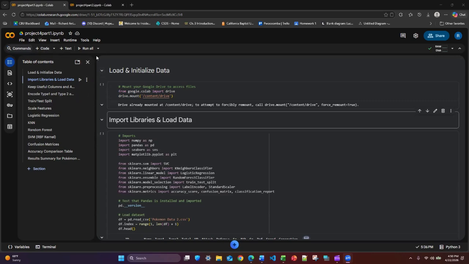CSC421 AI class. And today we actually have two parts for this project. One is for classification, and the other is for regression in these two Colab notebooks.